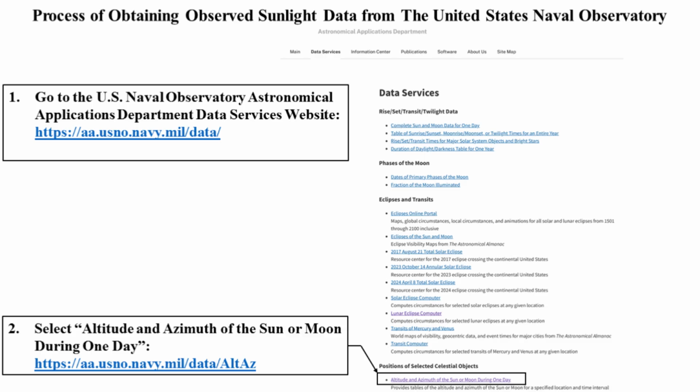Now we will go through the process of obtaining observed sunlight data from the United States Naval Observatory. Anyone can follow this process to verify all the navigational data of the Sun for all the dates shown in this presentation. Step 1. Go to the United States Naval Observatory Astronomical Applications Department Data Services website. We see the website there. The Data Services page is shown on the right, listing various categories of data services. At the bottom of the page is the link to obtain altitude and azimuth data of the Sun or Moon during one day.